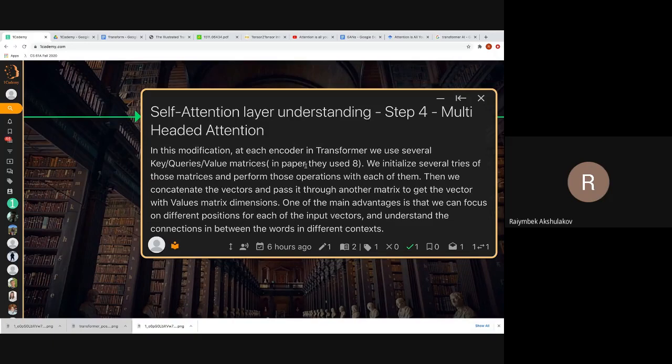One of the main advantages of that is that we can focus on different positions for each of the input vectors and understand the connections between the words in different contexts. We can look into different dimensions of one context of each word.